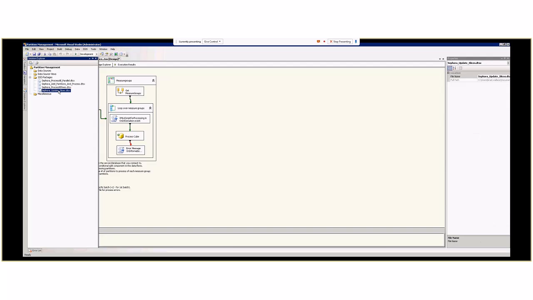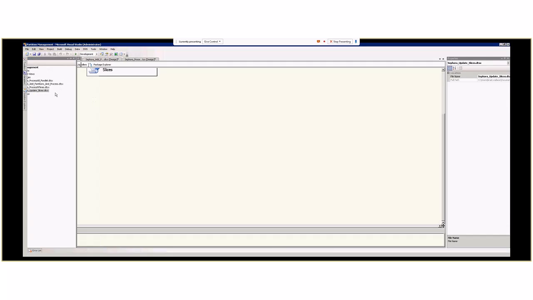The next one that I'd like to show is a really powerful one here.